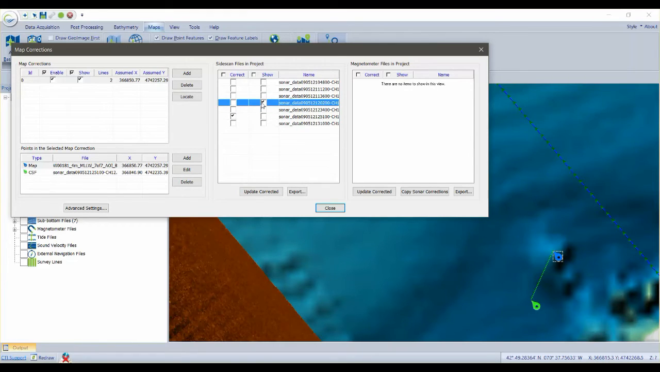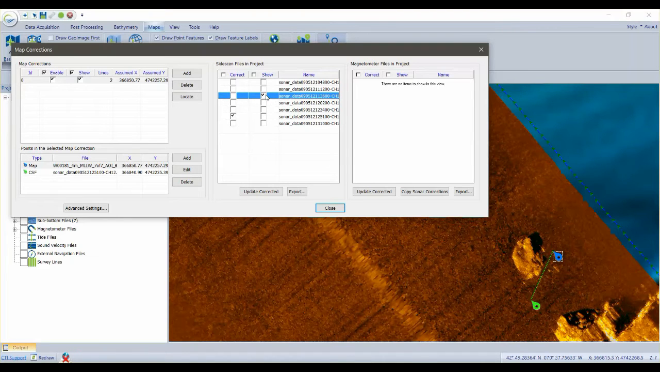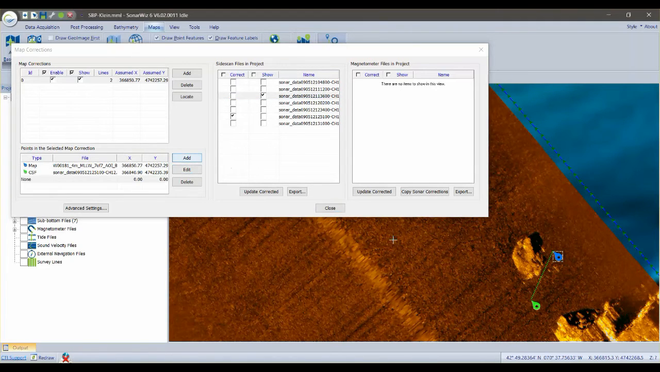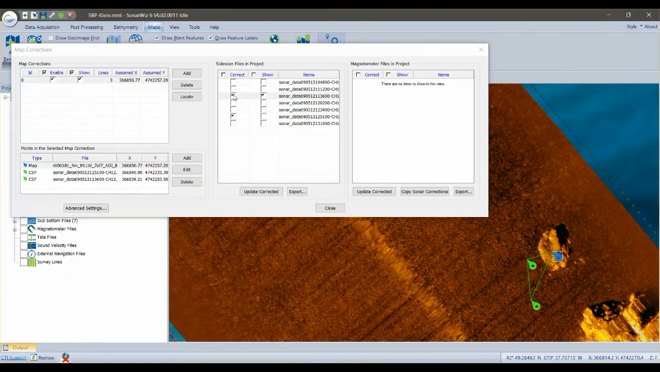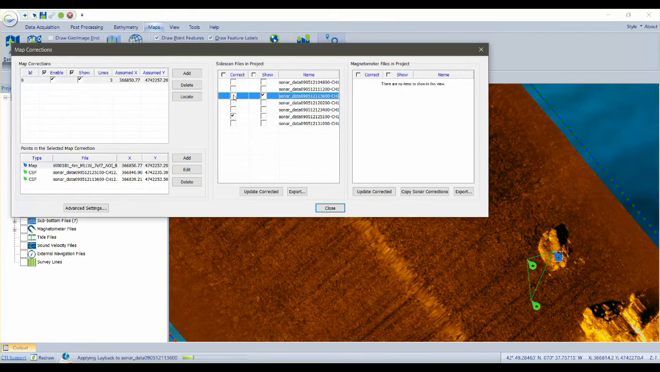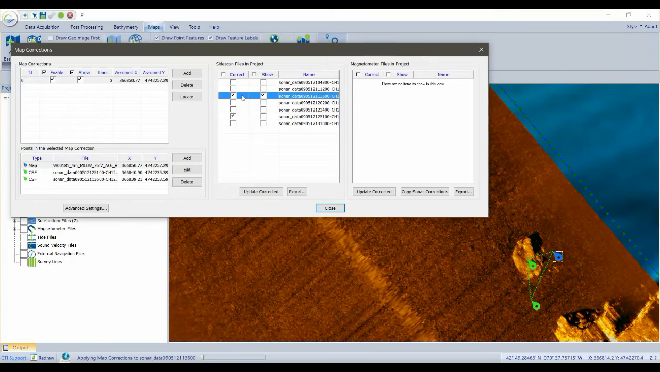Now we're going to repeat this process with each of the sidescan files that overlap the target. So here's the next one. I'll put a pin in that indicates where that rock is. There we go. Now here's the map correction once it's been applied, and you see it snaps over the top of the blue pin. Now let's do the final one.